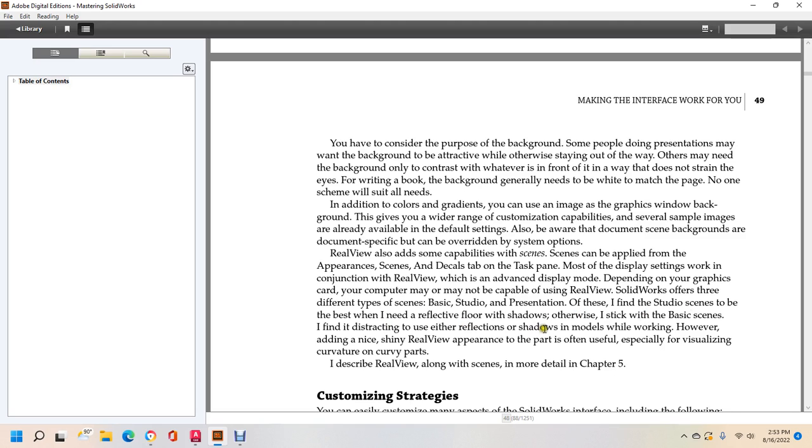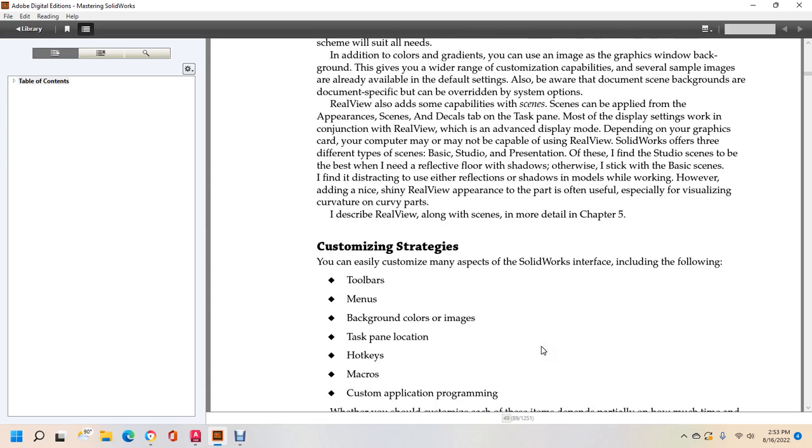I find the reflections and shadows of the models distracting while working. However, adding a nice shiny Real View appearance is useful, especially when visualizing curvature on curvy parts. I describe Real View along with scenes in more detail in Chapter 5.